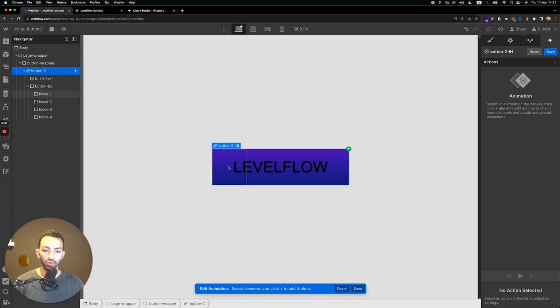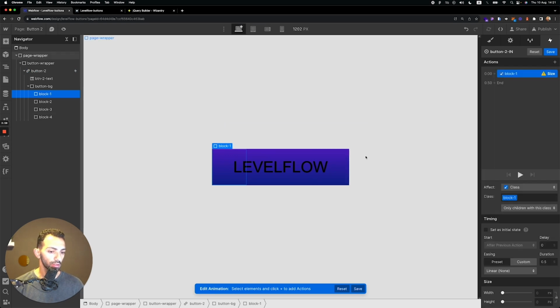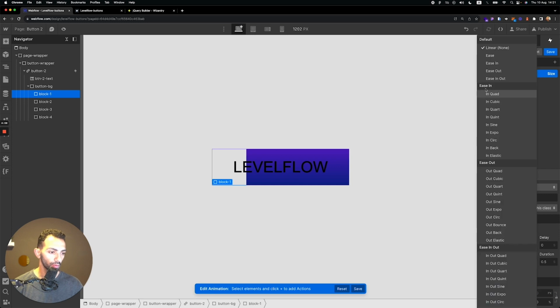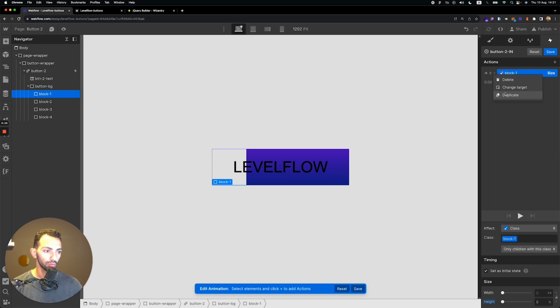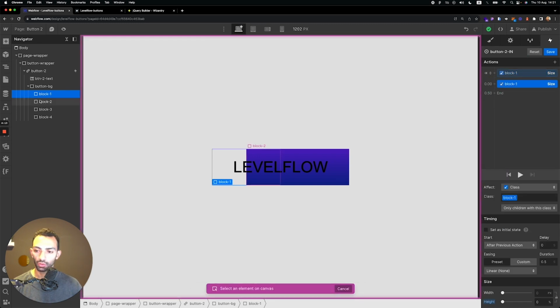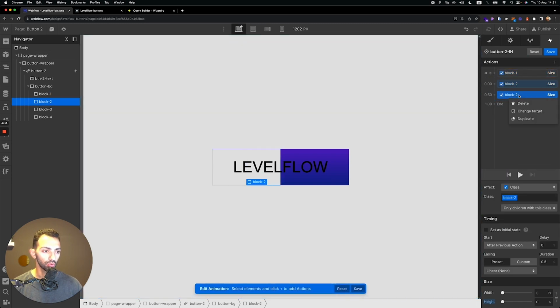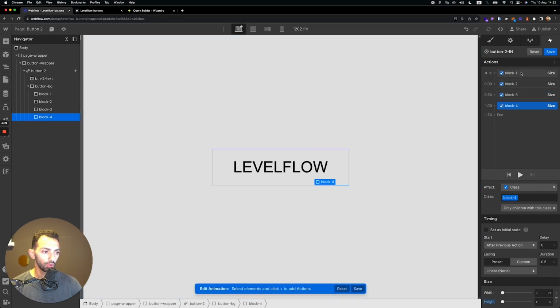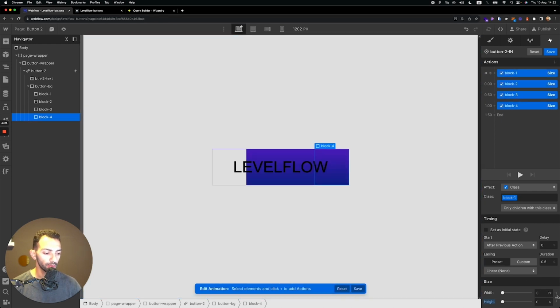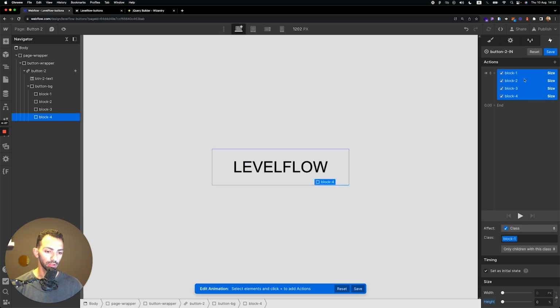That will do basically, so we're going to resize these blocks. So we're going to take the size of block 1, it's going to be height 0%, and this will be initial state, so we'll make that initial state. So we'll do that to all the blocks. So duplicate, change target to button 3, duplicate, change target to button 4. So all 4 buttons will be at 0% height, and this will be the initial state.